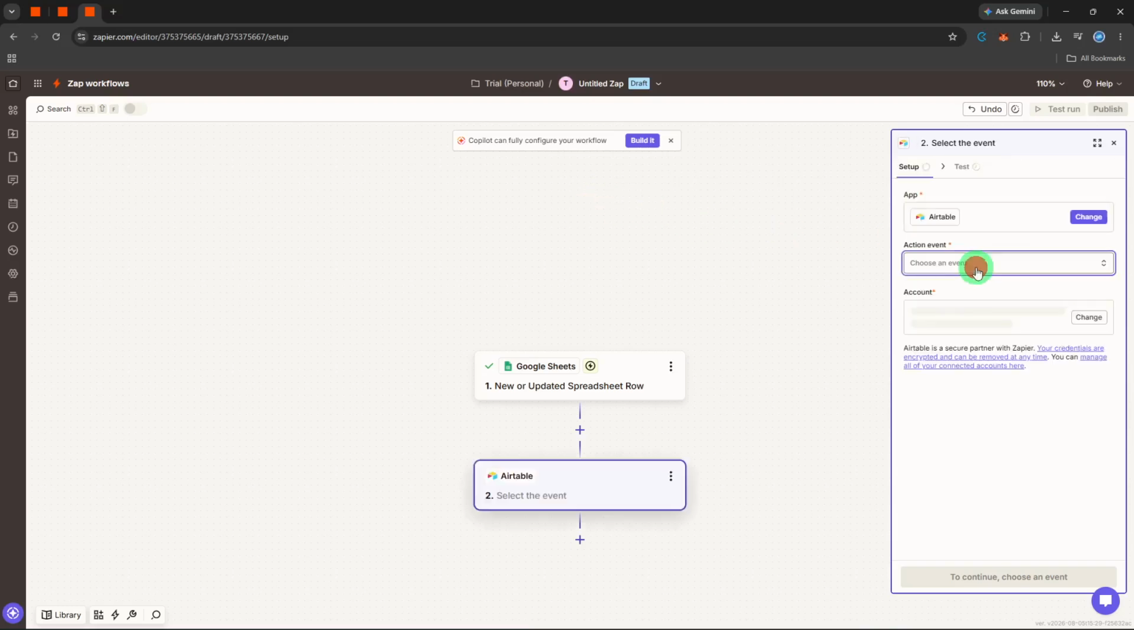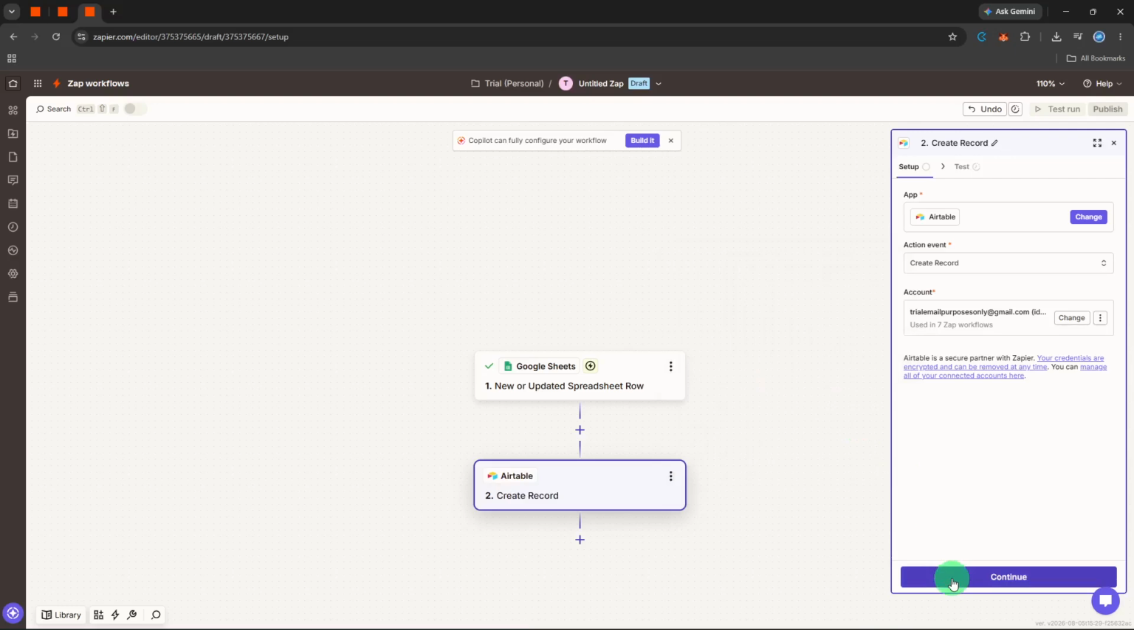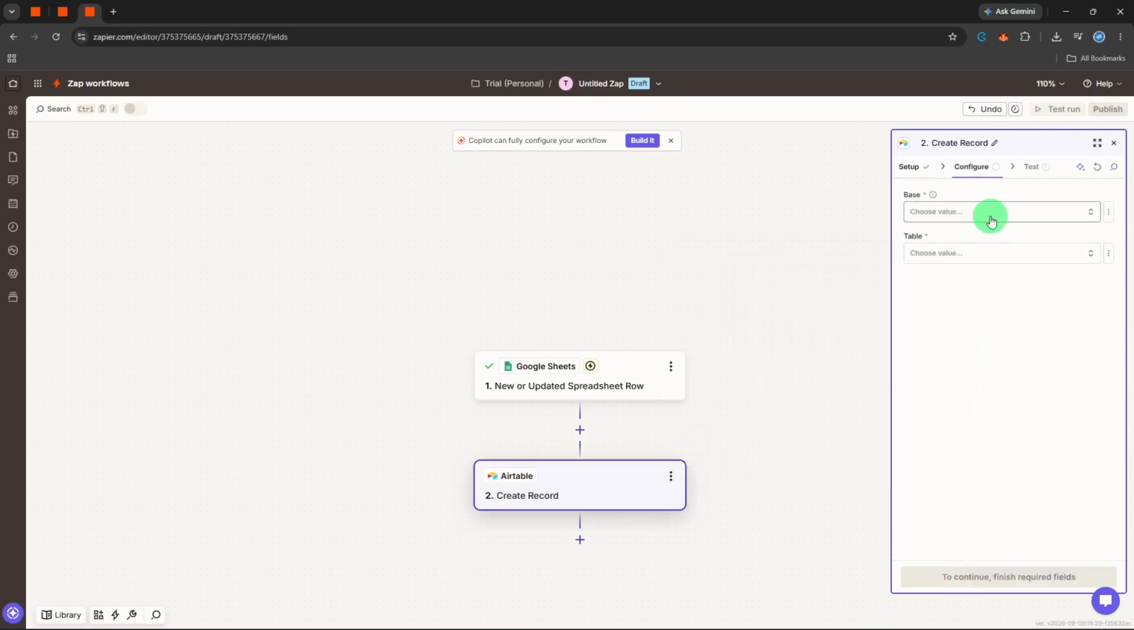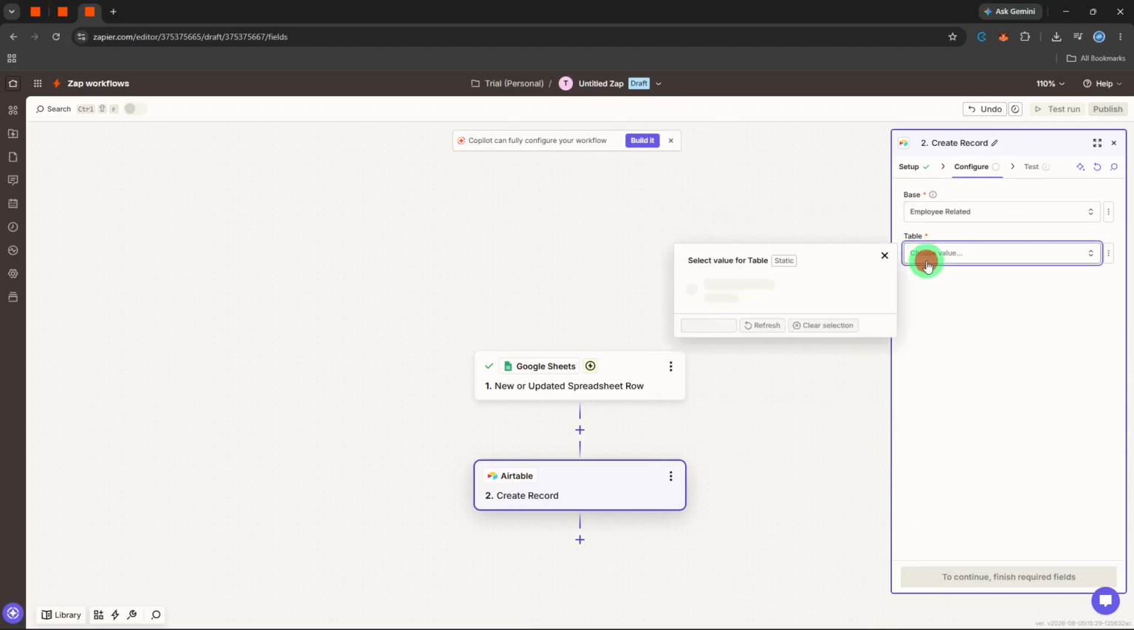Next, select your destination. Choose your workspace if you've got more than one. Pick the base, then the table. Make sure this table lines up with what you're collecting in Google Sheets so the fields match logically. The mapping grid appears right below. On the left, you see the Airtable fields. On the right, the data from Google Sheets.